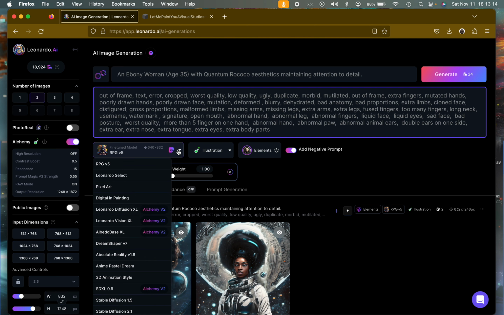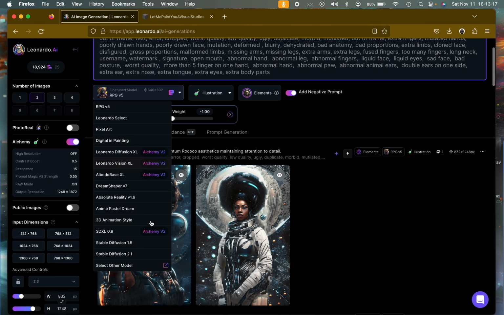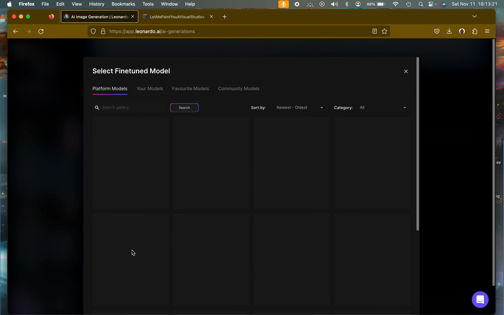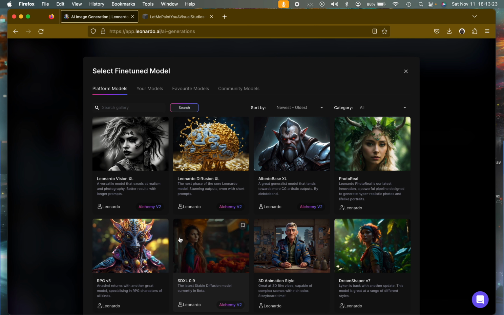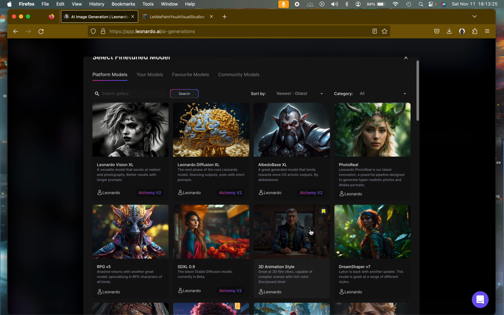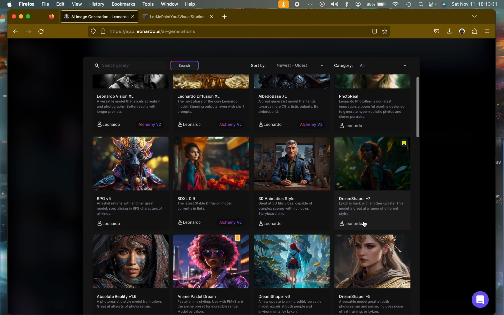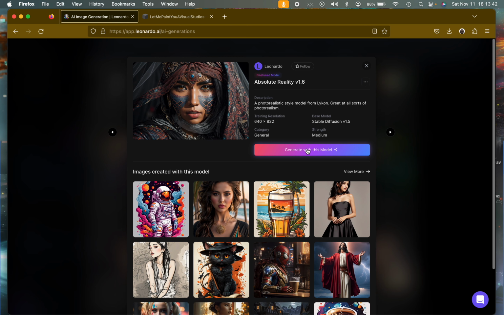So we're going to change the model up this time. This time, we're not going to use the RPG version 5. We're going to use... Should I use Photoreal or Dream? I don't really like... Dream Shaper 5.7 is cool. I'm going to go with the Absolute Reality 5.1.6. Let's go do Anime Pastel, but we're not going to do that. We're going to go with this one right here. So let's generate with this one.